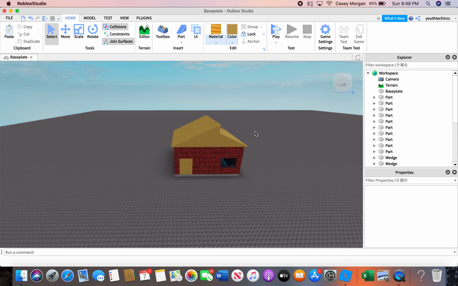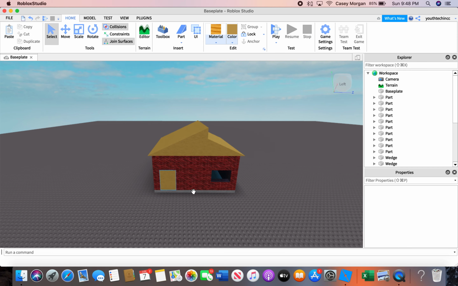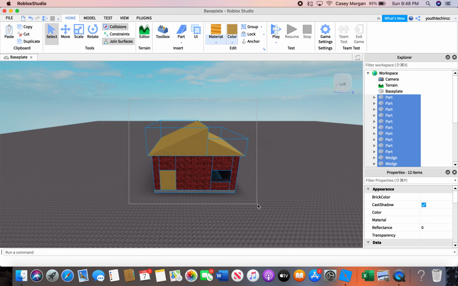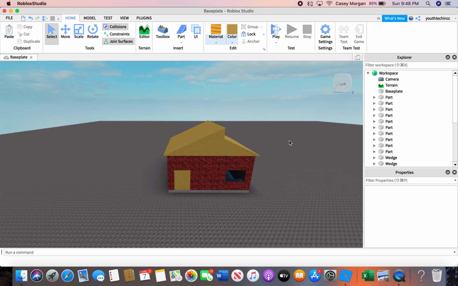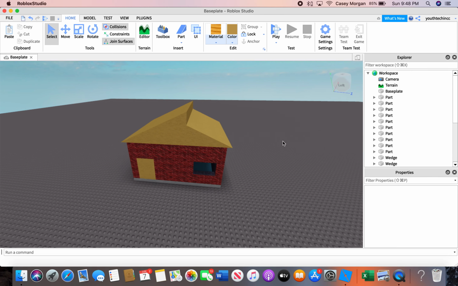So the quickest way to make sure that all of these points get anchored on here is to click up somewhere on the screen outside of the house, click, and we're going to drag down. It'll highlight all of the pieces that are in the house. And then we're going to go up here and click on the Anchor button that's right next to the Color button. Once you click that, all of these pieces on the house are going to be anchored, and if you collide with them, they won't just fall over. They'll stay in place like a house should.